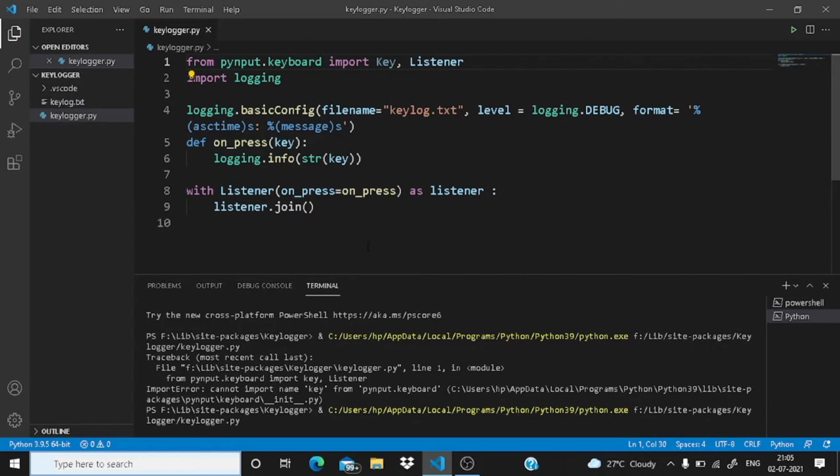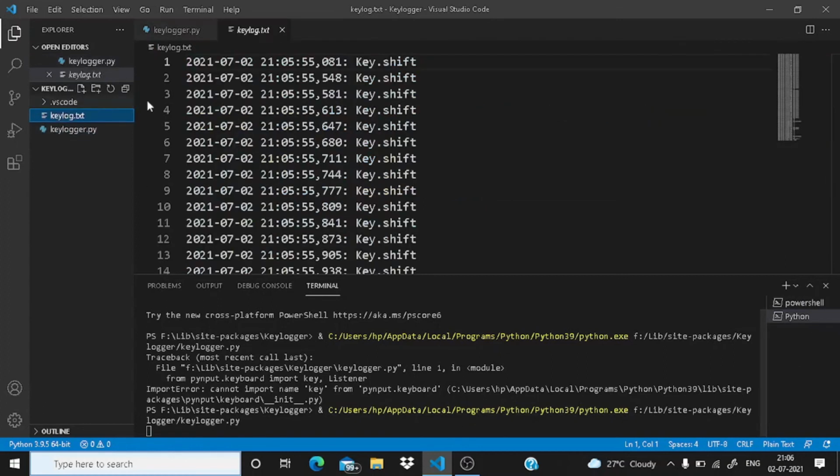There is a keylog.txt. Let me write something. For example, I'm giving a hashtag so that it will be a comment. I'm writing here hello world. Okay. Now let me just close it. Let me just check it.